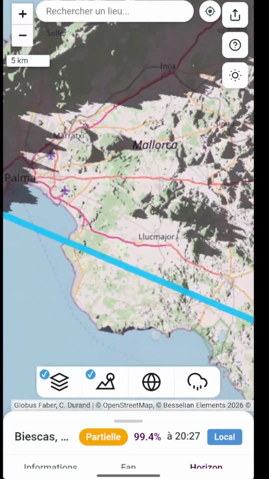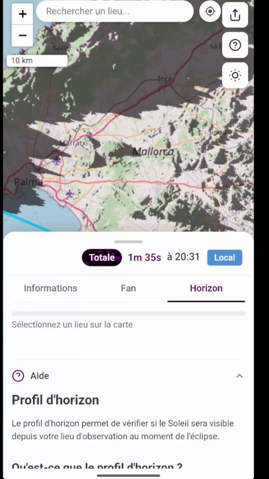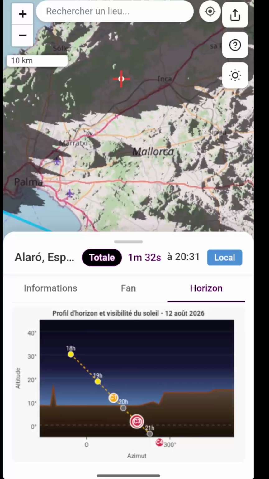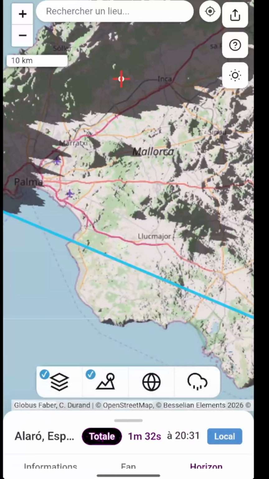Typically here I click on a point on the map and we'll indeed see the eclipse. But if I click here, a good part of the eclipse will be hidden and I'll only see the very beginning of the eclipse. So this shadow concept is interesting.